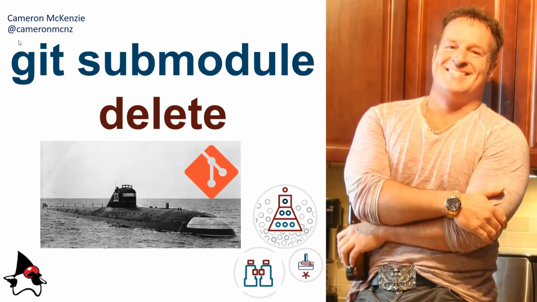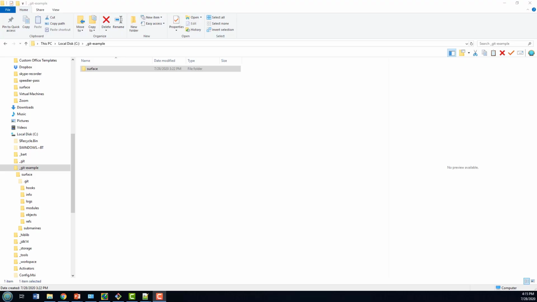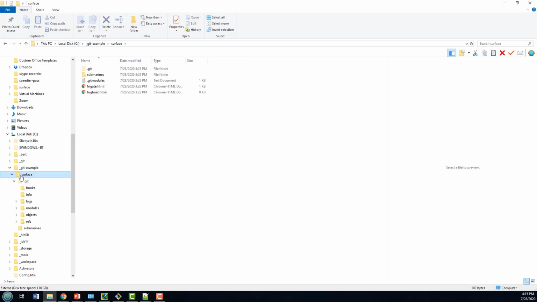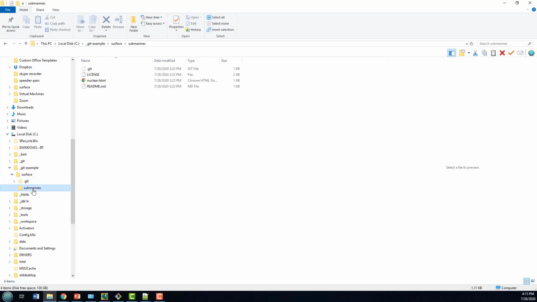Hey, I'm Cameron McKenzie. I'm the editor-in-chief at TheServerSide.com, and I want to tell you how you can delete a Git submodule. So as you can see, I've got my Surface repository cloned under Git example, and there's the submodule right there. That's called submarines. Now, how do I delete submarines from this Surface repository?